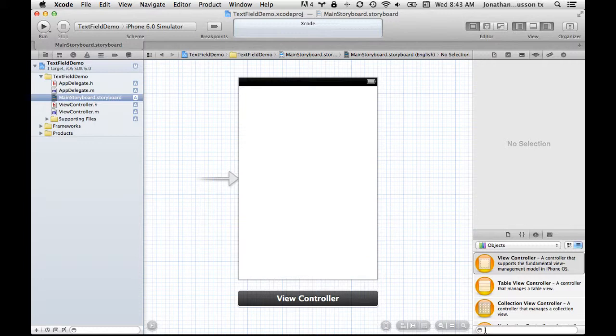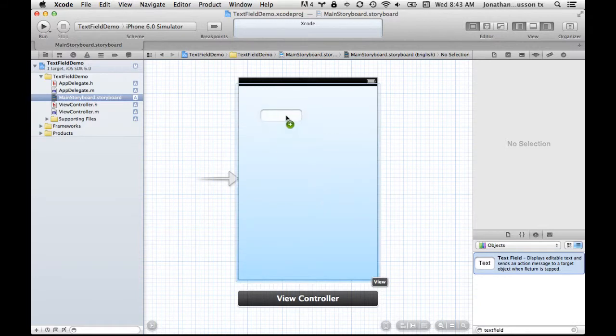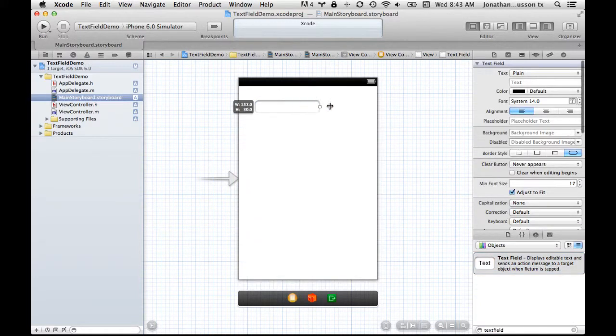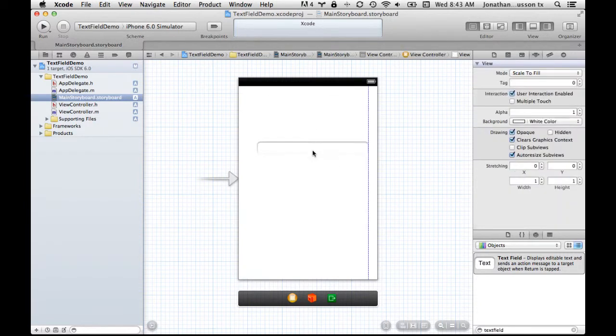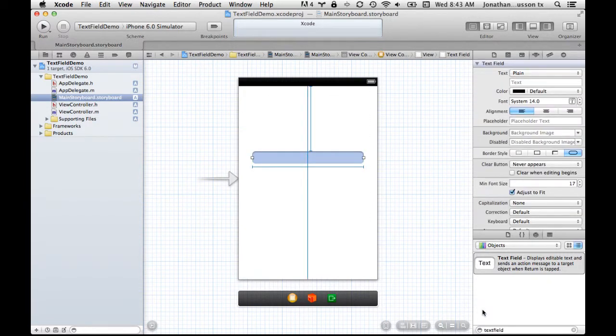Let's just drag out a few elements here, starting with a text field. Let's just drag that into our view. And I'm just going to make it a little bit wider so it covers the screen here. And actually, I'll put it down here. And then I'm also going to drag out a label.